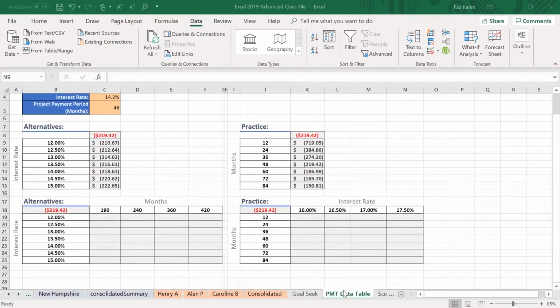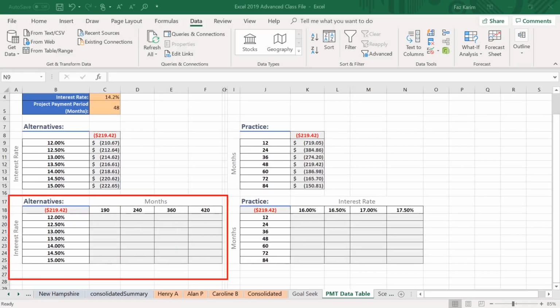Alrighty, I'm currently on the PMT data table sheet. And in the previous video, in part 1, we went over the algorithm of the data table and how it works and what it does for us. We went through an example and we had a practice exercise. Now I want to go ahead and try a PMT data table, but this time I want to give it both a row input and a column input.